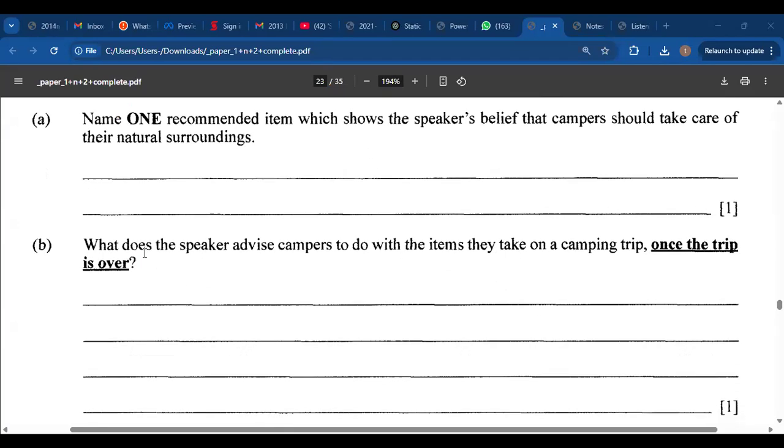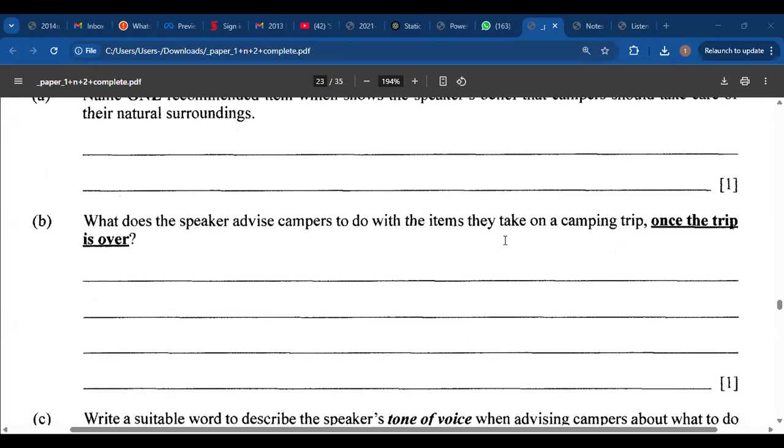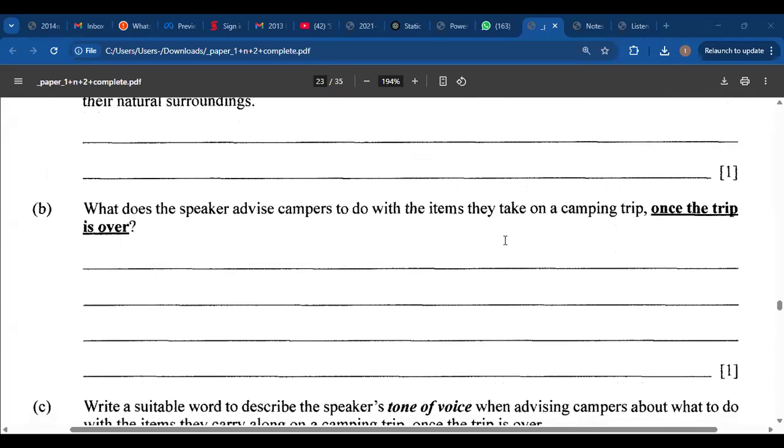Now, B, what does the speaker advise campers to do with the items they take on a camping trip once the trip is over? Carry them back home with them. Very good.